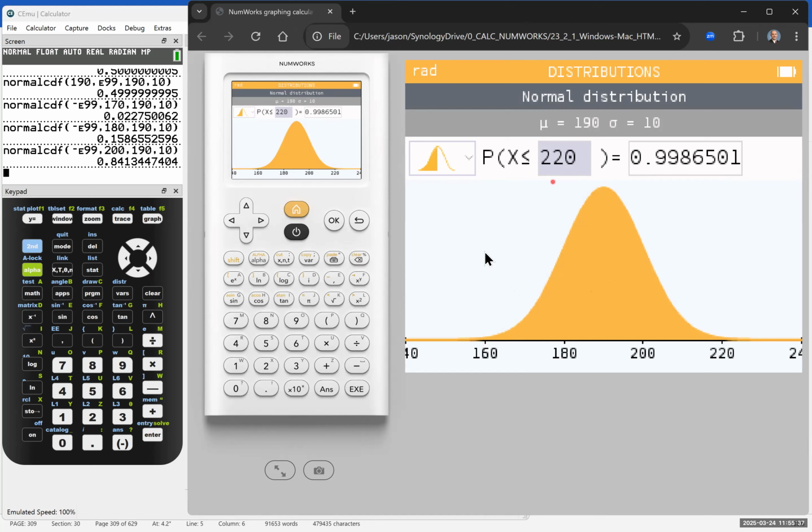So this is why I like the NumWorks calculator: it shows you the visual effects of the values you put into the distribution here. And I think that's the end of this tutorial for putting in single values in these normal distribution functions and apps. We'll do two values next. Let me know if you have any questions.